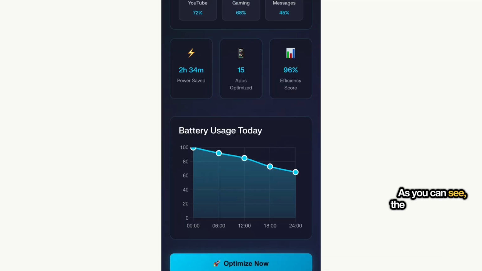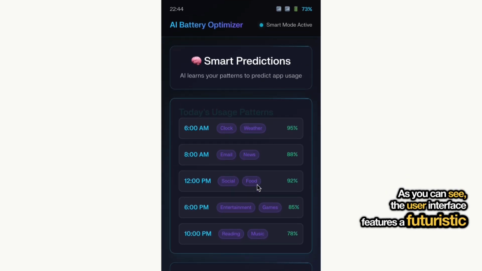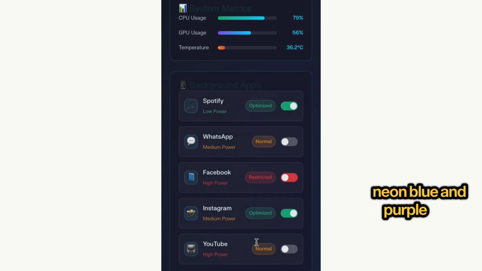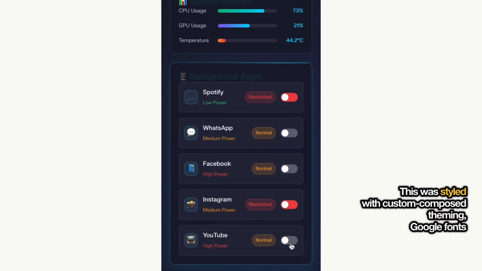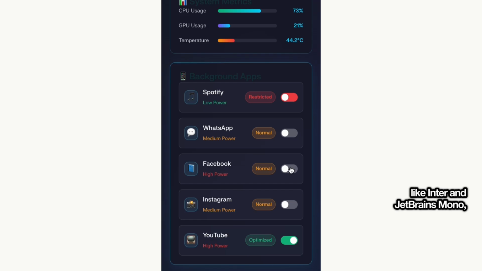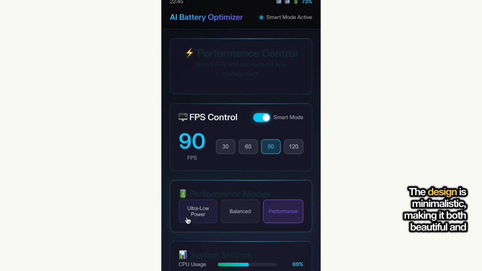As you can see, the user interface features a futuristic dark theme with neon blue and purple accents. This was styled with custom Compose theming, Google fonts like Inter and JetBrains Mono, and smooth animations for a premium look. The design is minimalistic, making it both beautiful and easy to navigate.